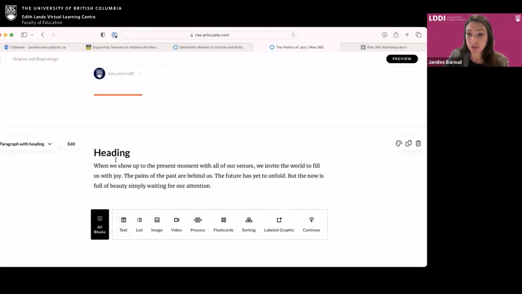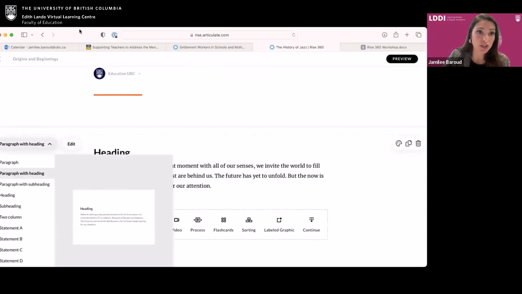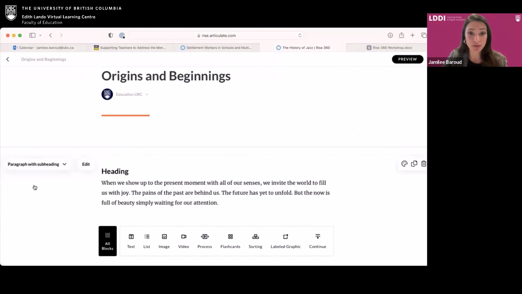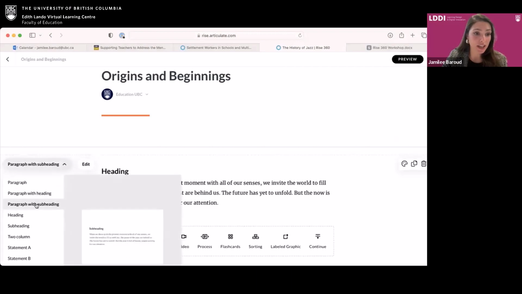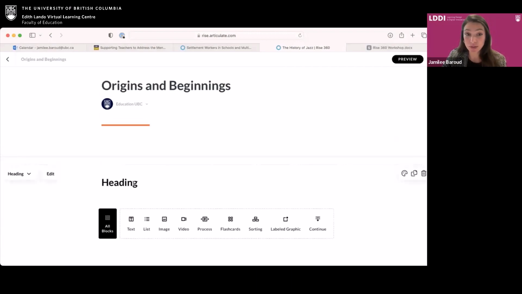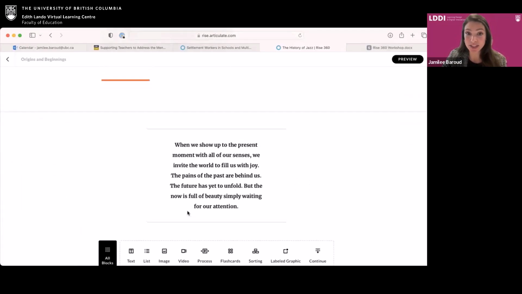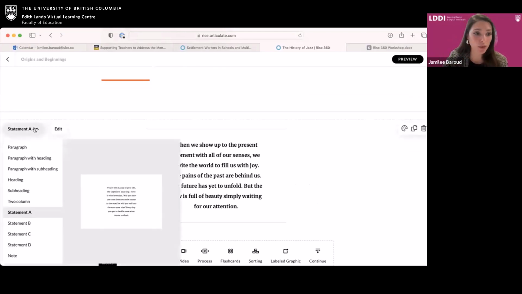It'll show up with the standard format for text, but the cool piece is that we can edit that within here. You can choose a paragraph with a heading, which is what we currently have. You can choose a paragraph with a subheading. You can simply do a heading on its own if you want to incorporate an image afterwards, for instance. You can do a statement, which will show up similar to a block quote.